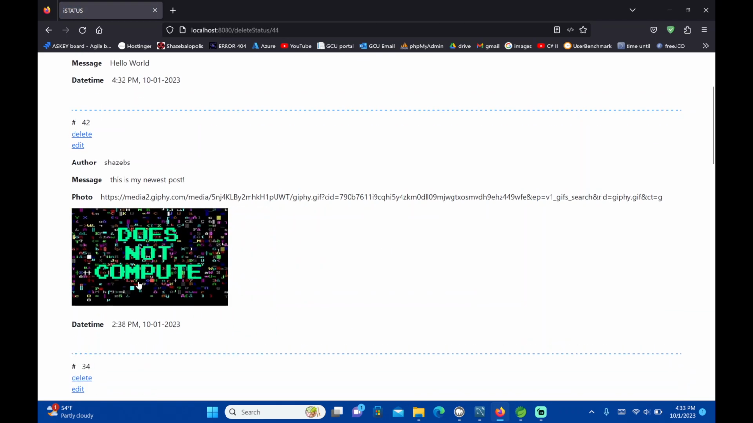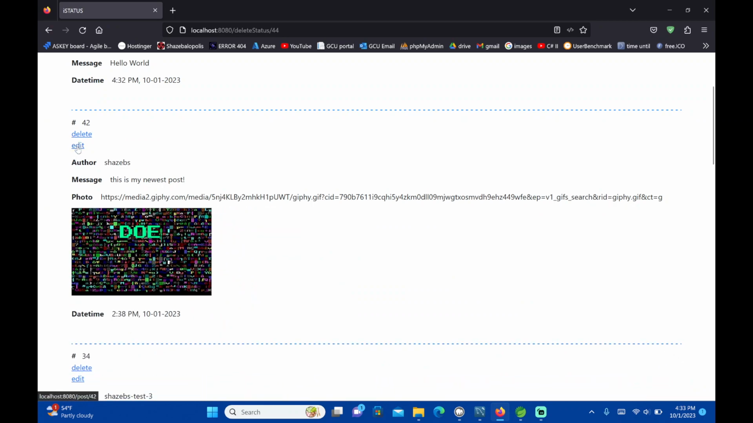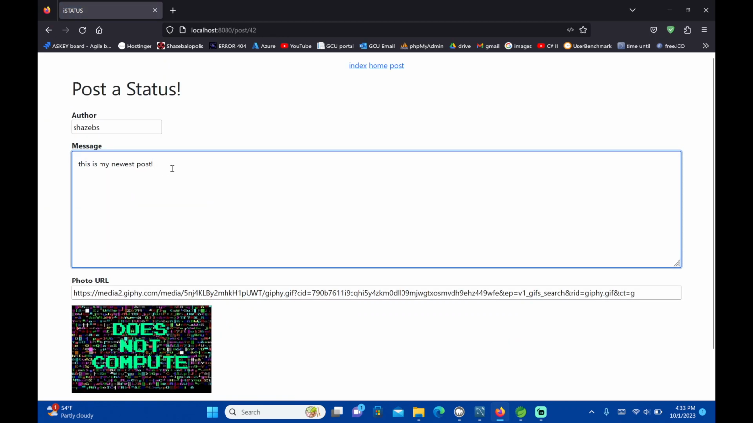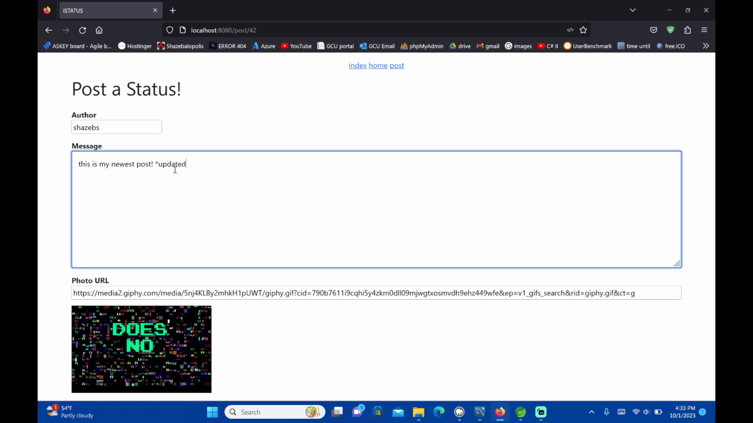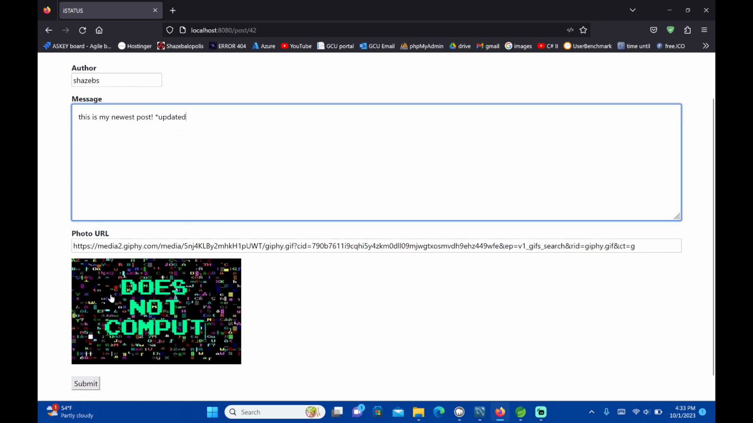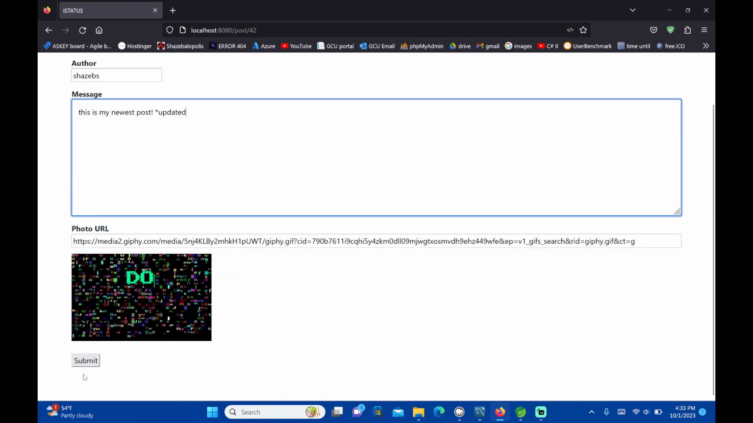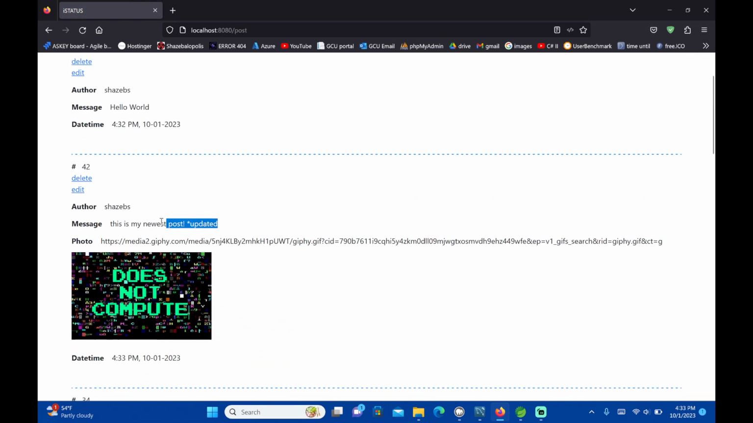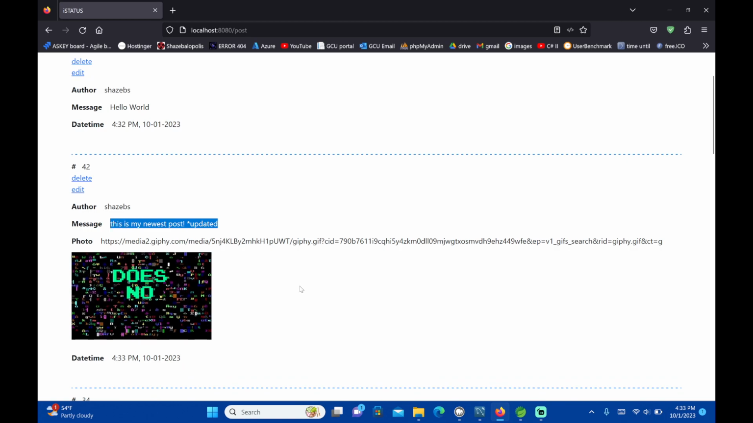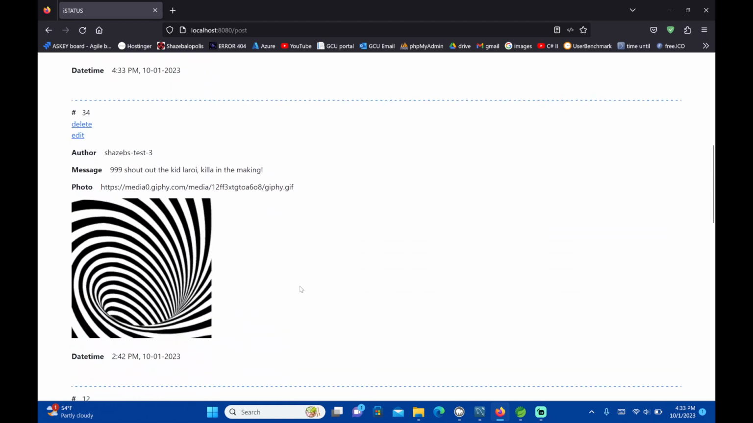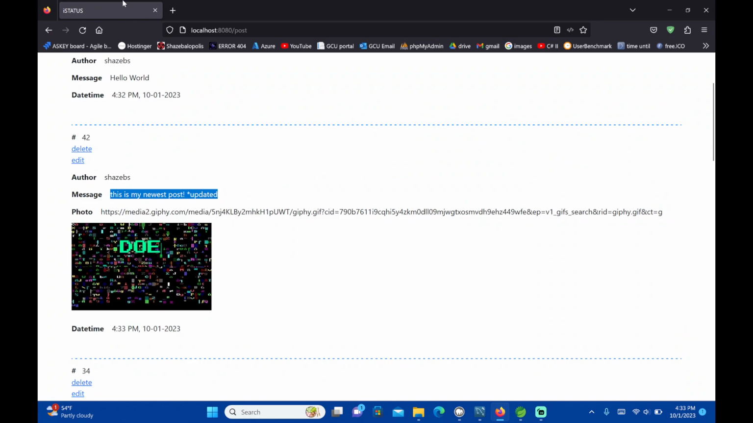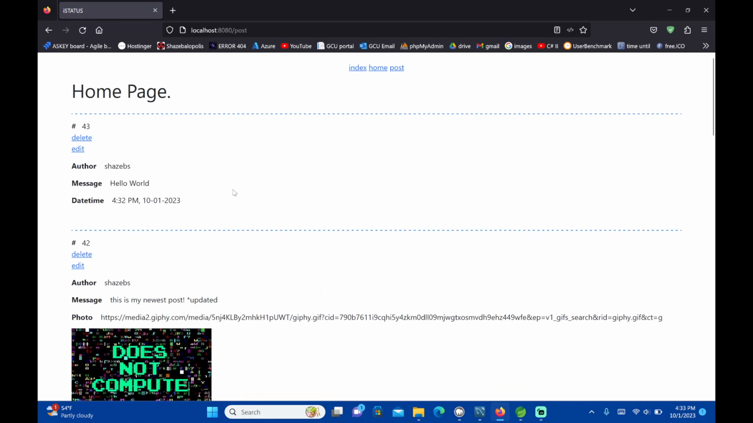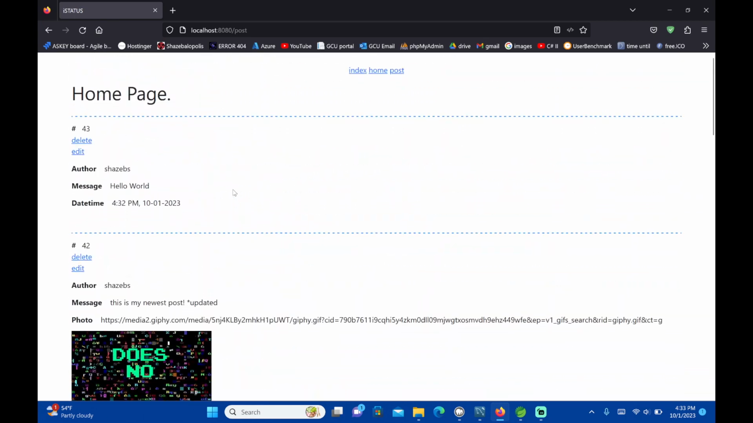Now our edit button does work as well. So if I just press edit and go ahead and change it a little bit and I press submit, you can see that the actual item went ahead and updated itself. And if I refresh, you can see no duplicates are being made.